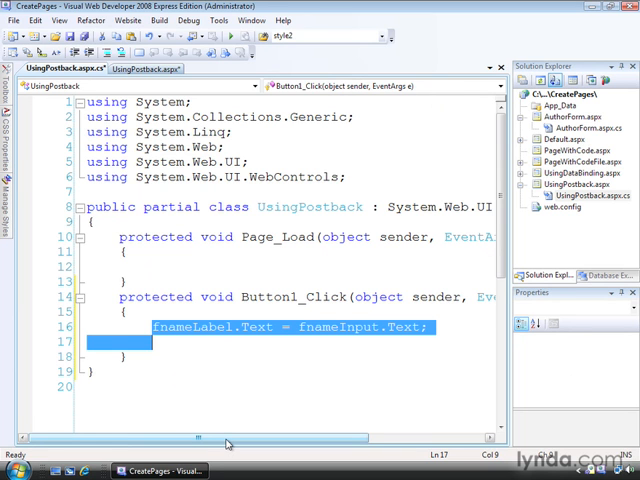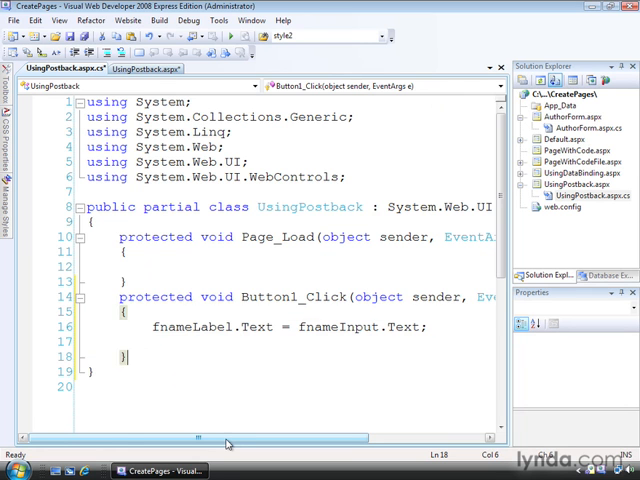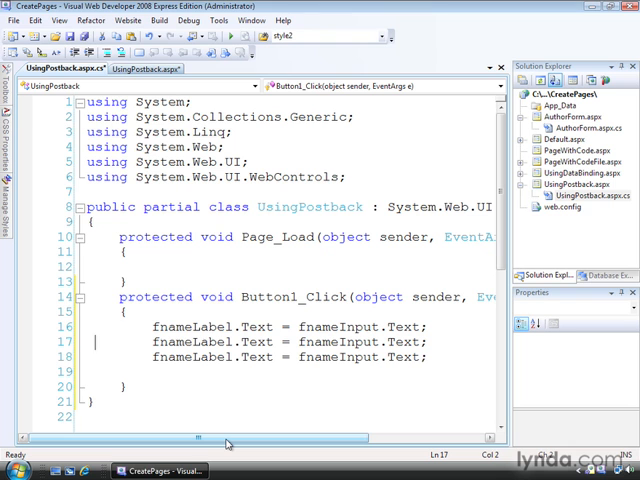And now I'll take that line of code and copy it to the clipboard by pressing Ctrl+C. And then I'll paste it in by pressing Ctrl+V a couple of times. And I'll modify the second and third line as follows. For the second line, I'll change the ID of the label to lnameLabel, and the ID of the input to lnameInput. And for the third line, I'll change the label to DOB-label, and the input to DOB-input.